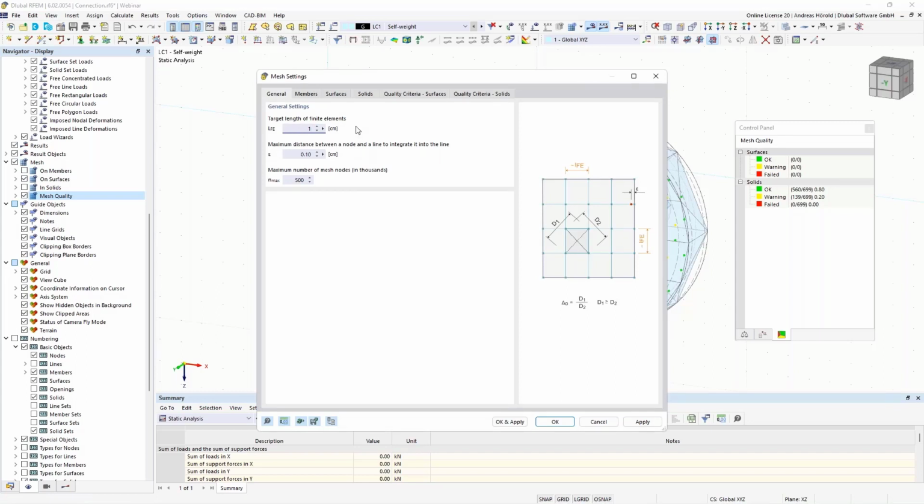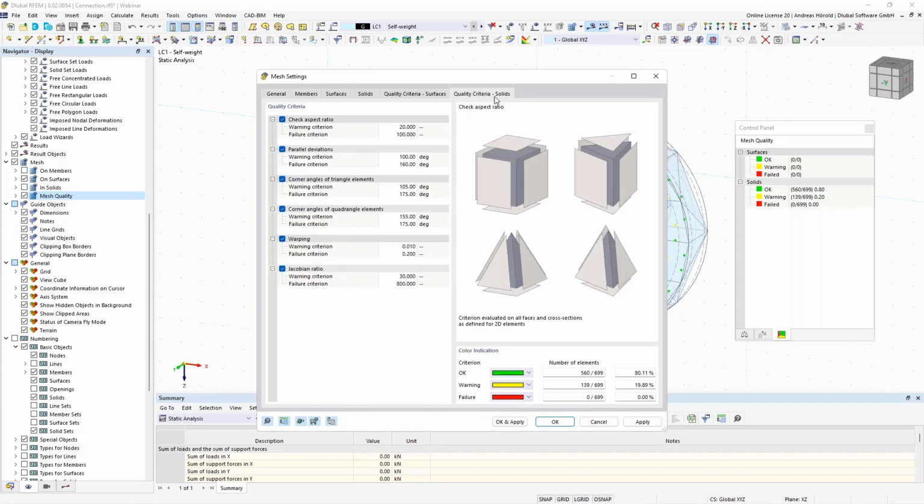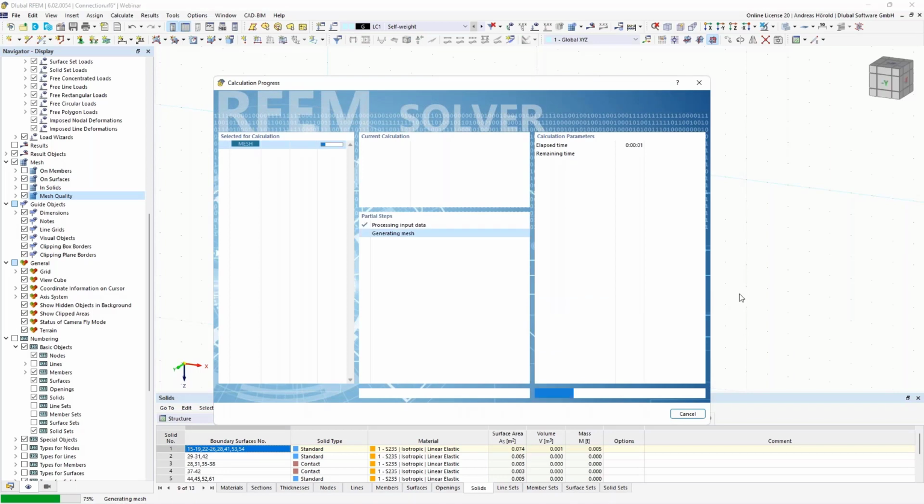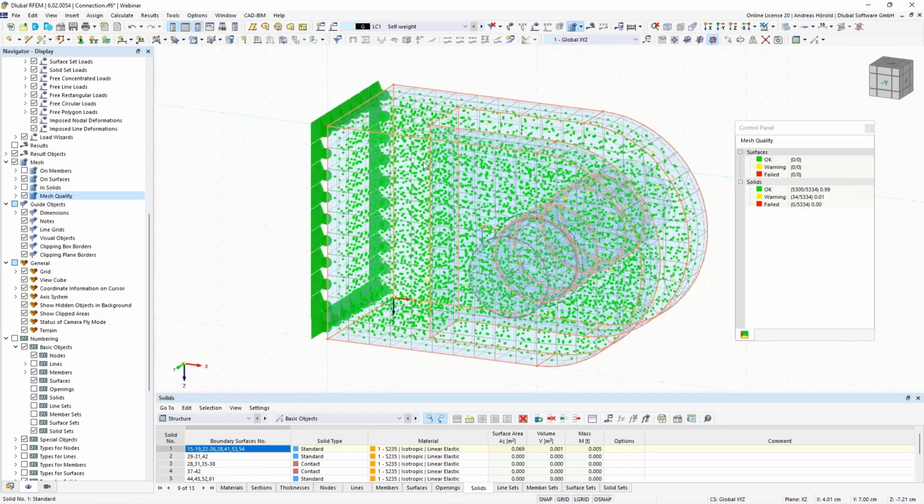We change it to 1 centimeter, and you can see the quality criteria for the solids in the dialog here. If you have a ratio larger than 1 to 20 for the sizes of the mesh or of the element, then you will get a warning and a failure with that aspect ratio and the parallel deviation and so on. Okay, and apply. The program creates a new mesh, and you can see 99% are okay, only 1% deliver a warning.